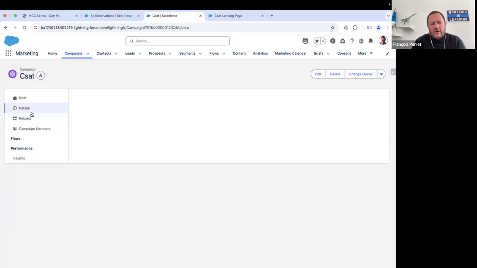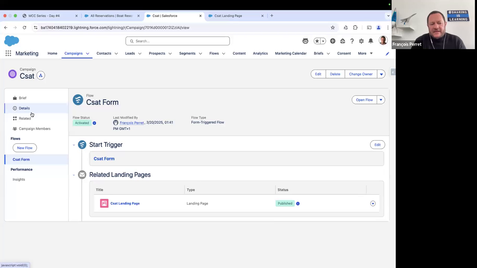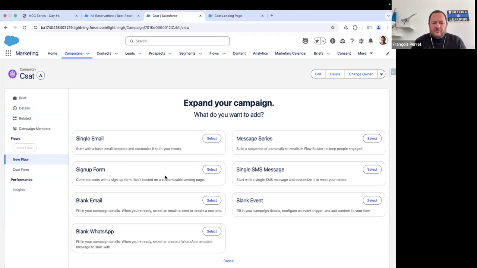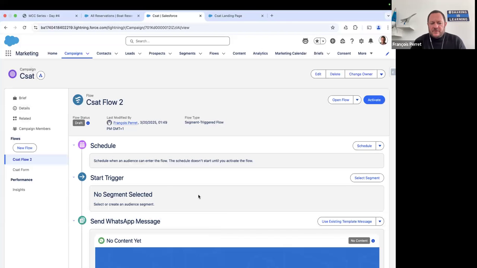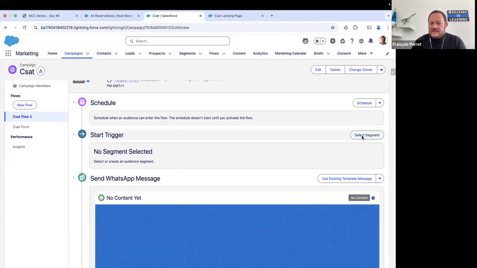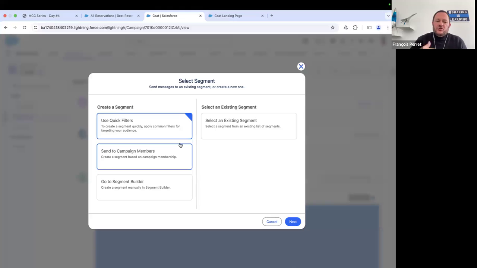So let's go back to our campaign here. Let's create a new flow. And for this, we will create a blank WhatsApp message. So here, as we've already seen, we have the schedule, we have the start trigger, and here we'll select the segment. We may create a new segment right here based on the campaign member, that is the individual, the contacts or the leads or the prospect actually. I'm not sure the prospects are campaign members, but leads or contacts are in the specific campaign we are watching.